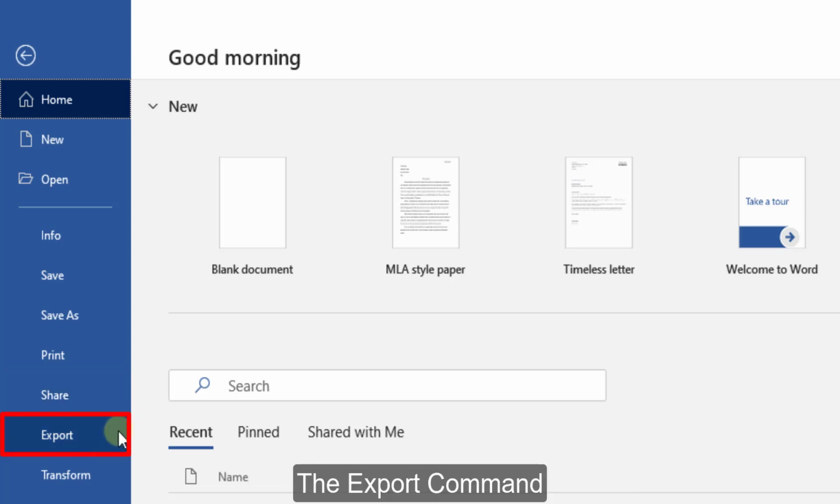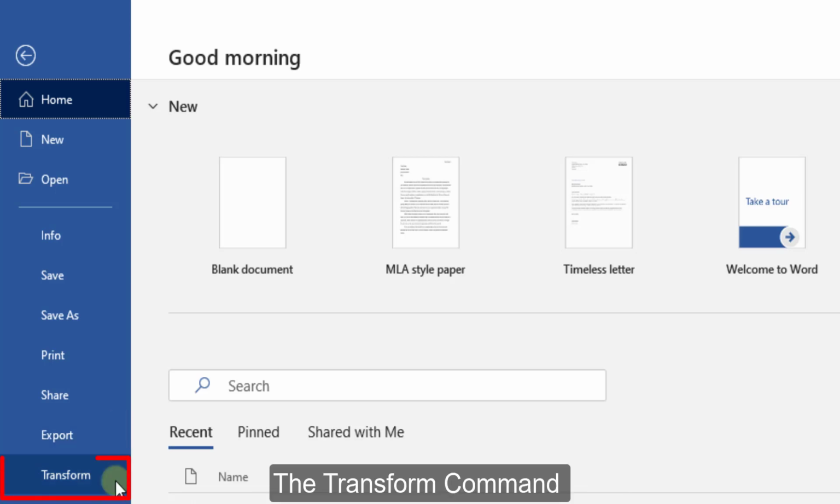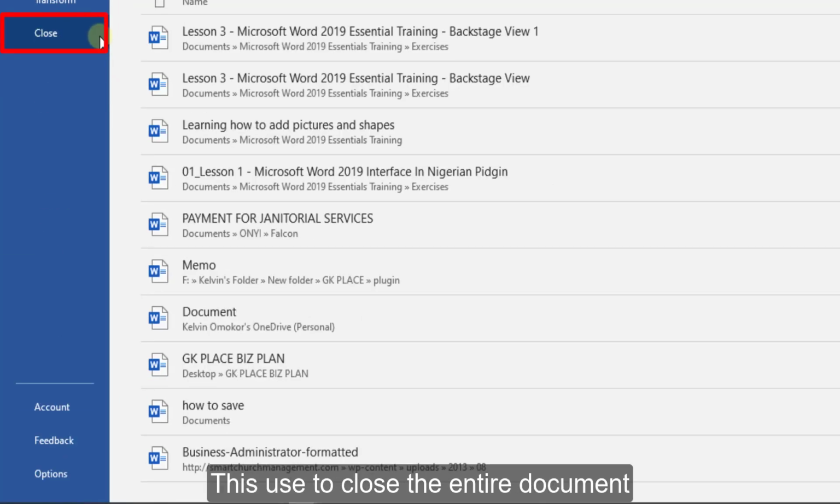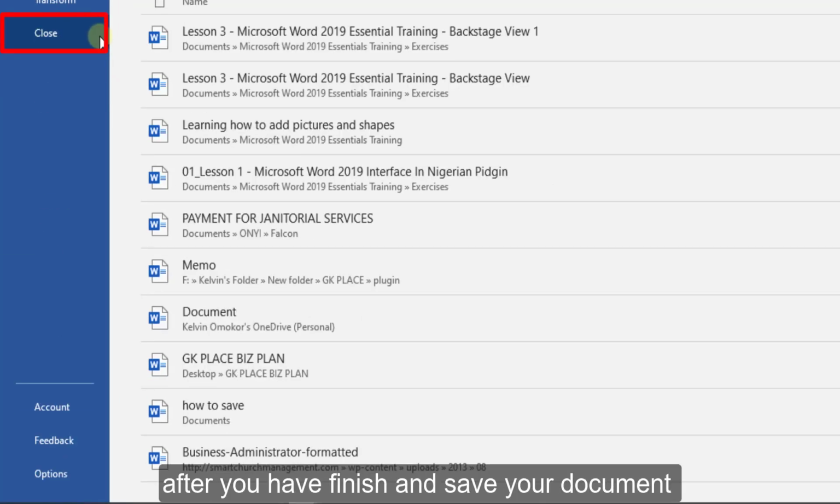The export command. This button for here na the button where you fit take export your document as PDF or other file formats. The transform command. This button na the button where you fit take use transform your document into a web page. The close command na button where you go click if you don't finish your work.